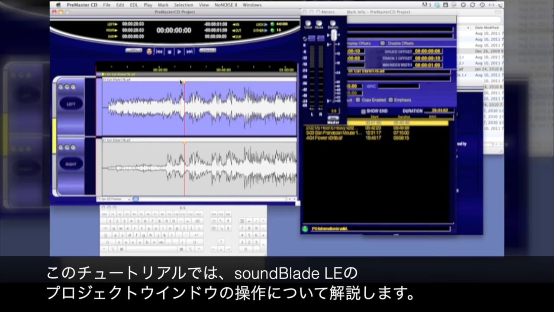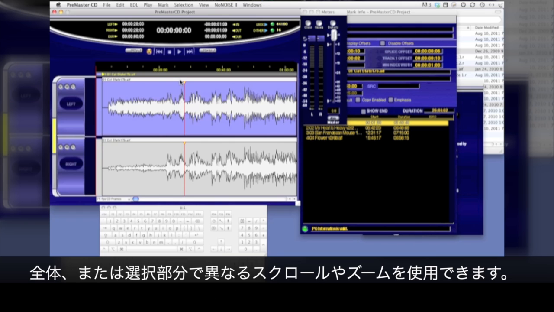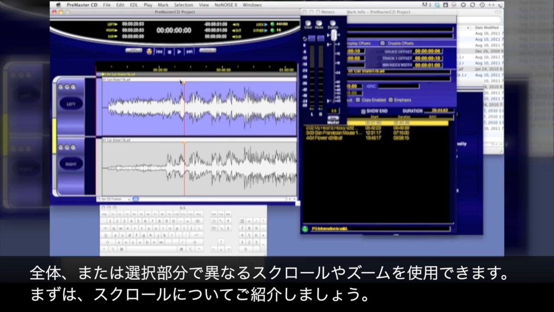In this video tutorial, we'll discuss how to navigate within a SoundBlade LE project window. In Sonic Studio's SoundBlade LE workstation, there are many tools for quickly moving around inside of the project window. This presentation covers scrolling and zooming, both in general and on selections. So first we're going to talk about scrolling.